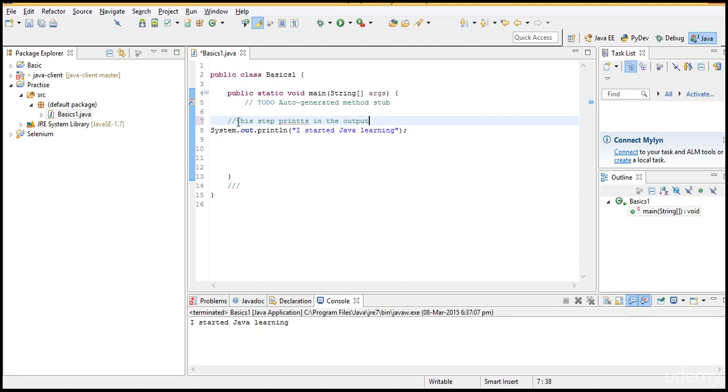Okay, but if you just write this step, it will throw an error. It's neither a command nor a method. So how will Java treat that? But you want to write some text for your understanding. So in that case, just put two slashes. So Java will treat this as a comment and it will not interpret and execute this sentence. Okay, right. So that's it.